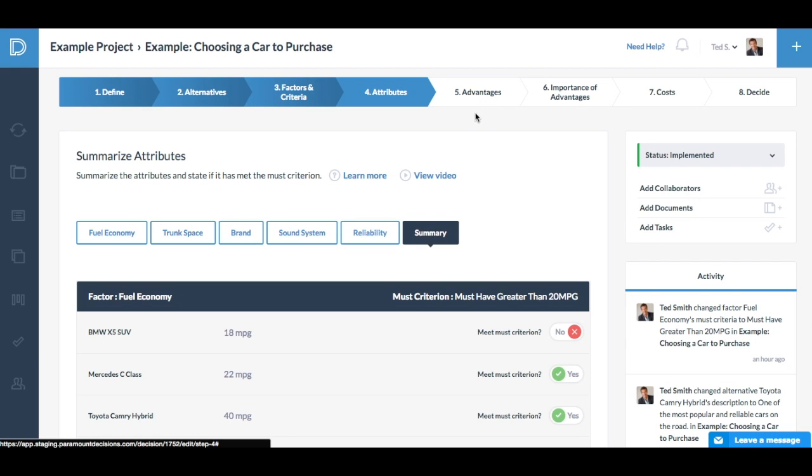Please proceed to step number 5 in order to decide the advantages after completing this step.